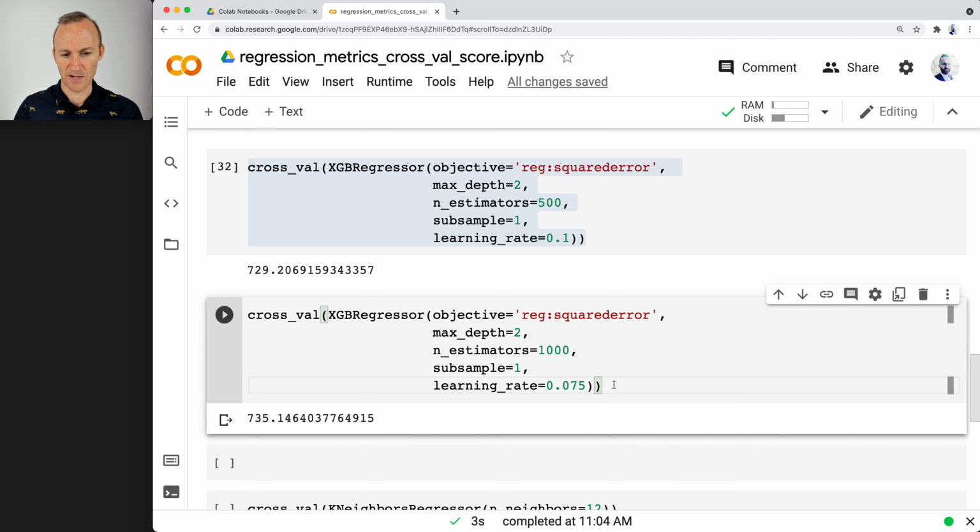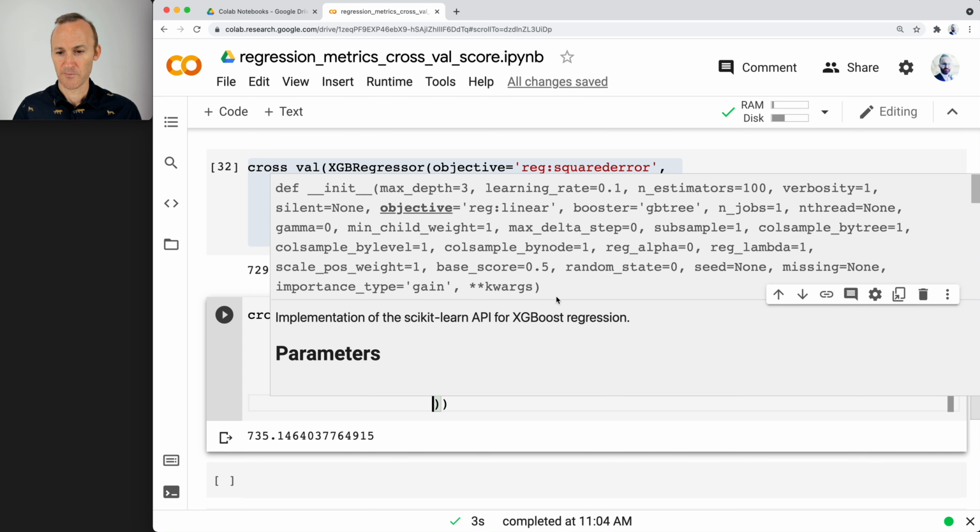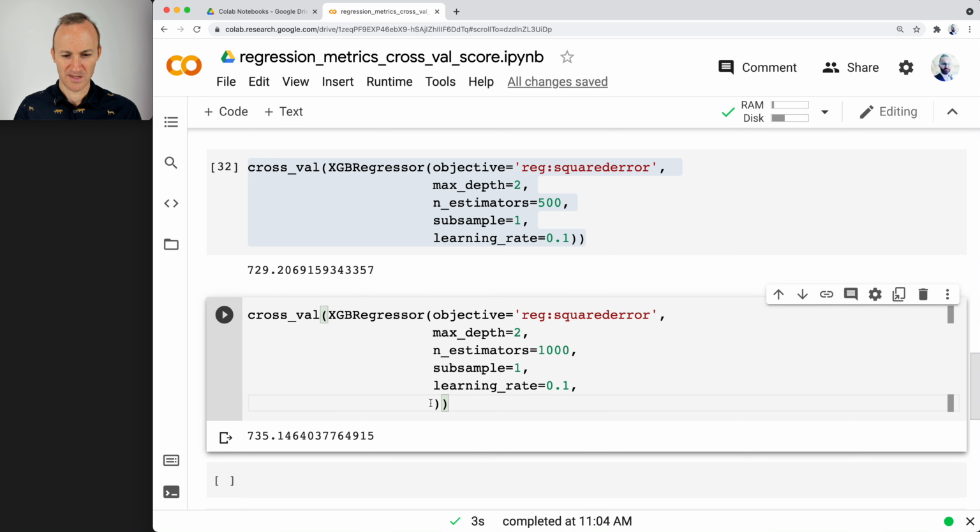And again, we've tried. We can move on. You would do no coding. So I'll just set it back to 0.1. Maybe try one more here. What could we try? Yeah, sometimes the column sample. Let's try the colsample by tree. Let's just try it. Okay.